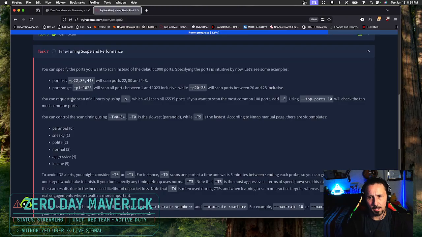You can request to scan all the ports by using -p-, which will scan all 65,535 ports. If you want to scan the 100 most common ports, you add the -F flag. Using --top-ports 10, we'll check the top 10 most common ports.